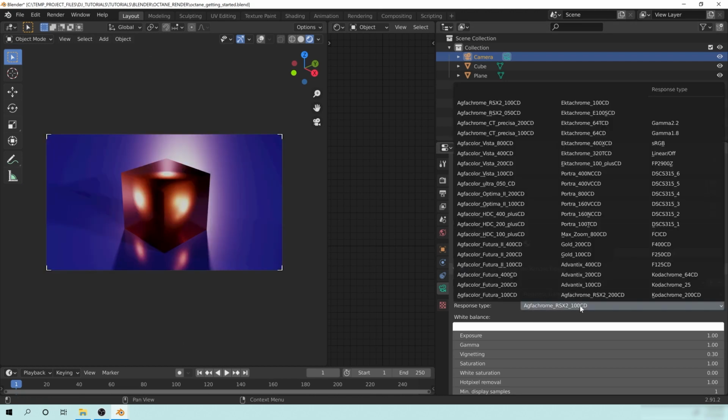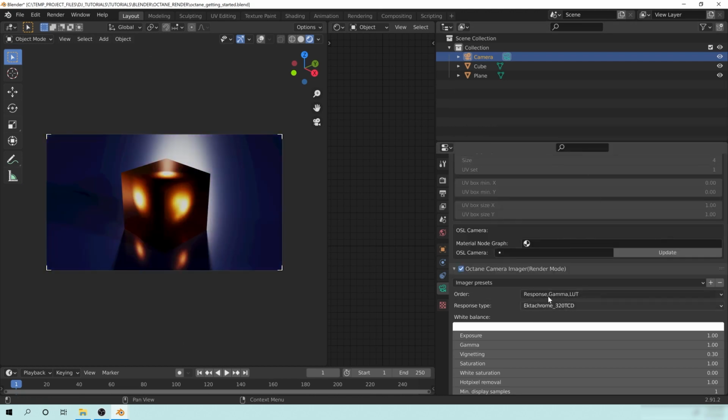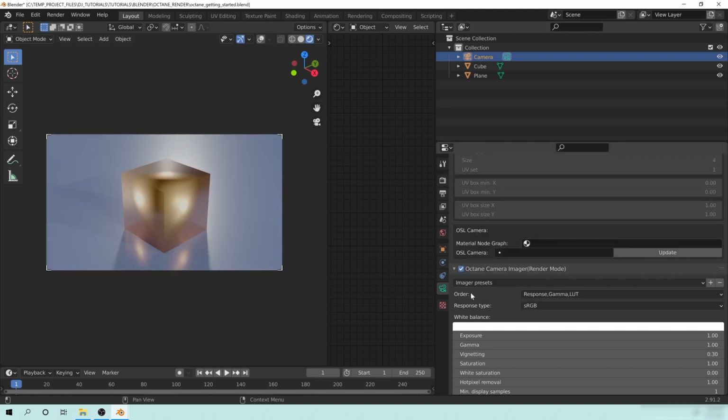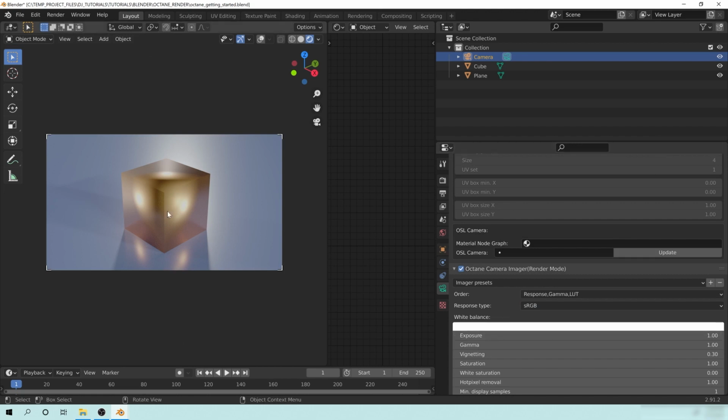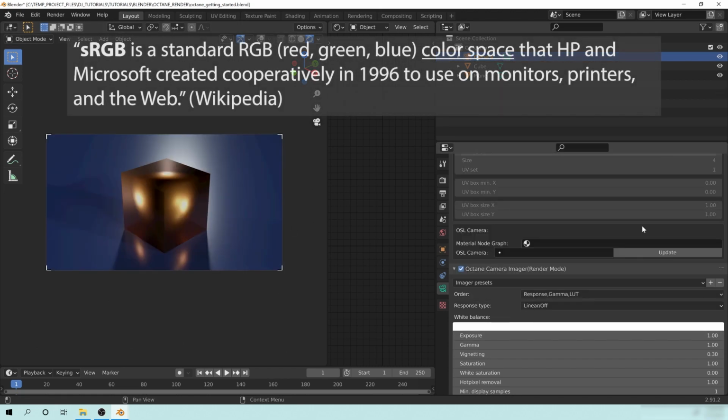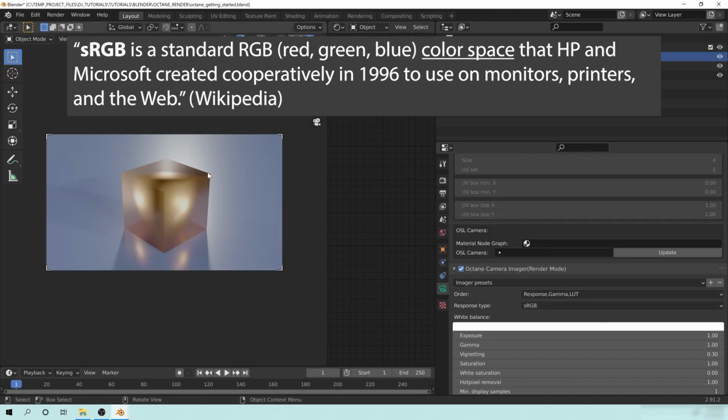Now, often what people will do when they're doing this professionally, there will already be, and if we change this to sRGB, that's kind of the standard that we would want to do here. So linear off would be sort of like this, and you have this sort of banding here. sRGB, let's just leave this on because this is what people are used to.